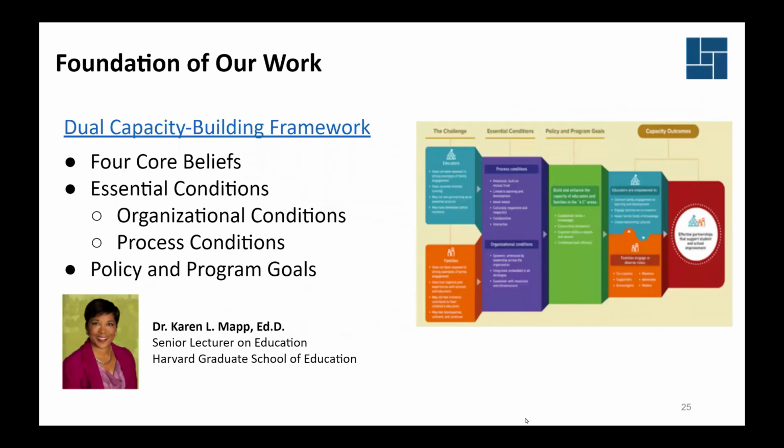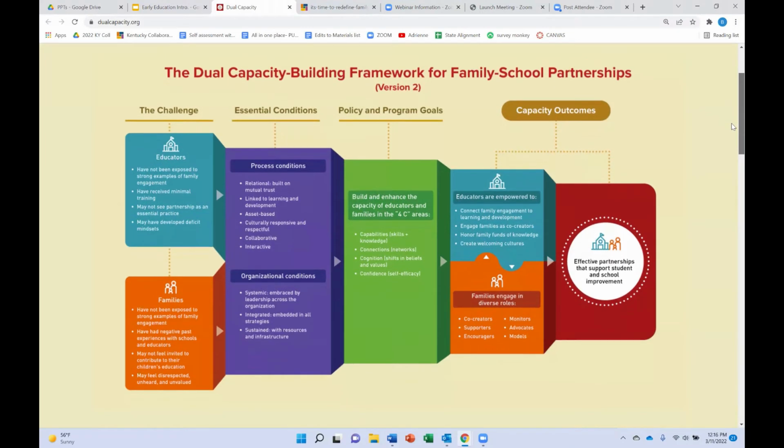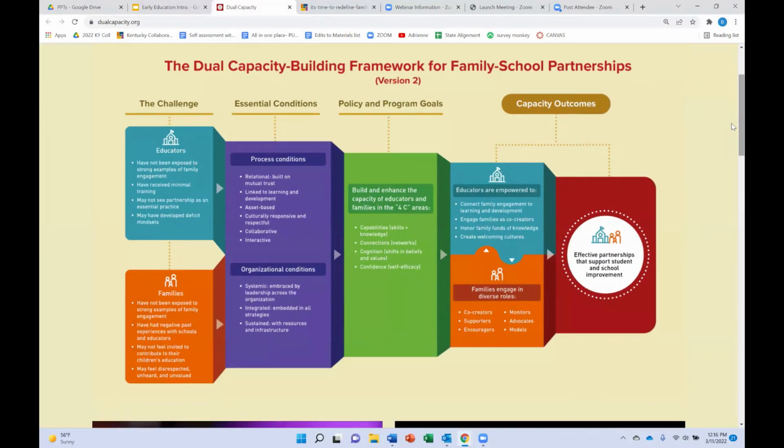So the foundation for our work is the dual capacity building framework. I highly encourage you to go to this website on your own and check it out. It has been adopted by the U.S. Department of Education as the framework for family engagement.